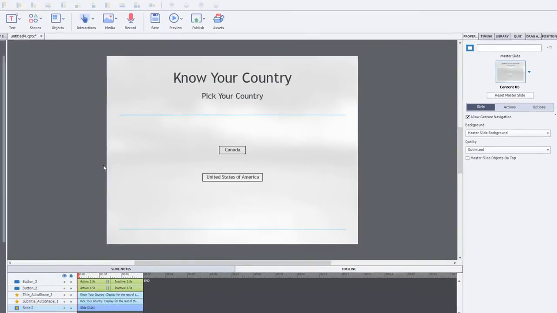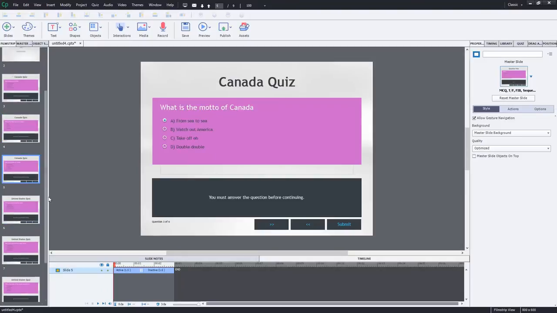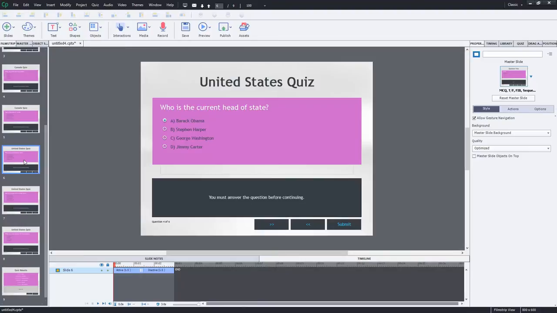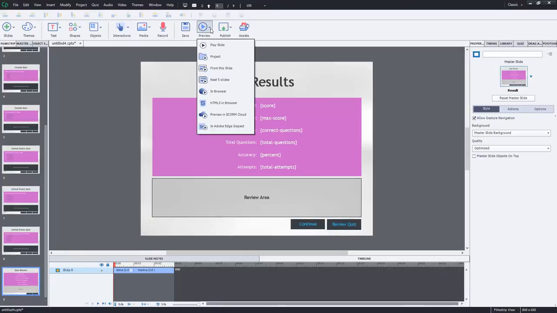I'll just take you through this here. So we've got our Canada quiz. I've labeled it the Canada quiz, and it should work perfectly. And then the American quiz starts on slide 6. Who is the current head of state? What is the motto of the United States? Which city is the capital, and so on. And if we were to run this right now, let's just try this real quick. We'll do a preview of the project.